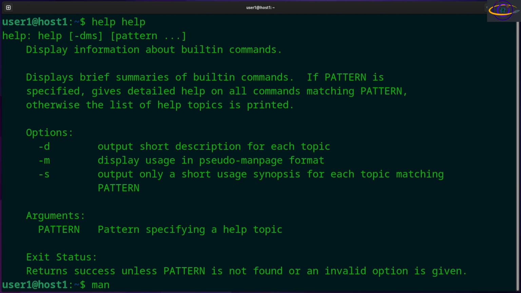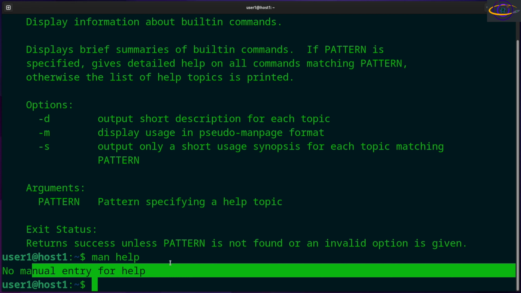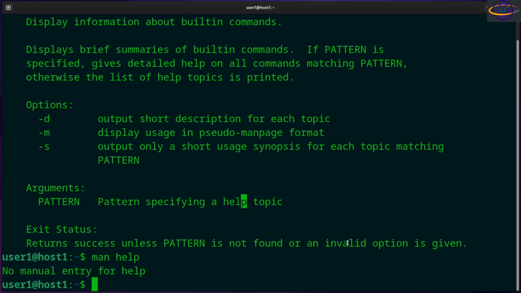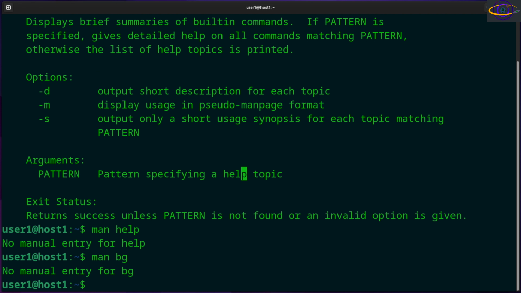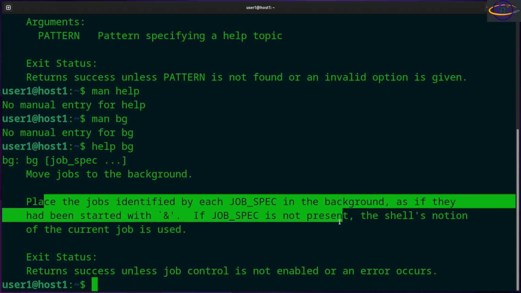But if you say man help, there's no manual entry for help, so you can't check the man page for the help command. For example, you could say man bg, and there's no manual entry for the bg command, which would place something in the background. But you can say help bg, and you can look up the bg command with help. Move jobs to the background, place jobs, and so on.